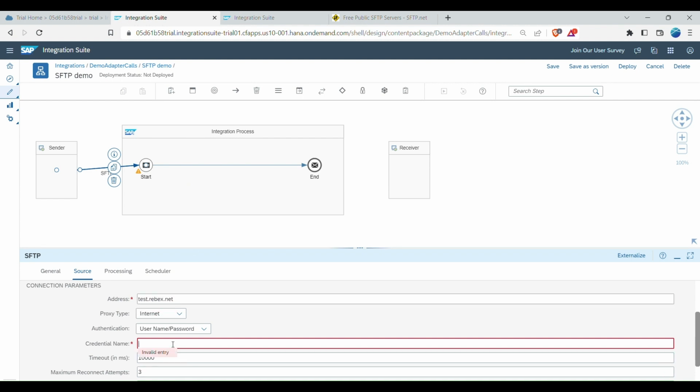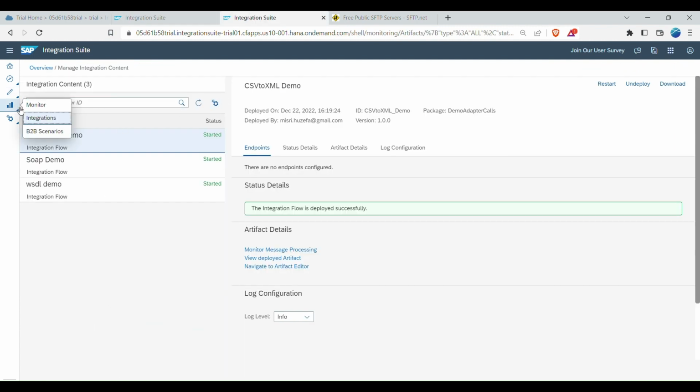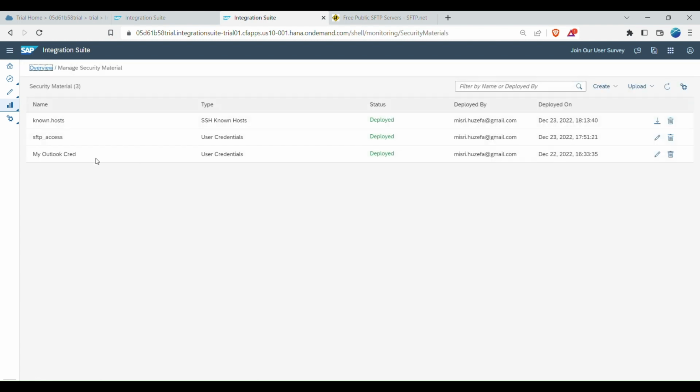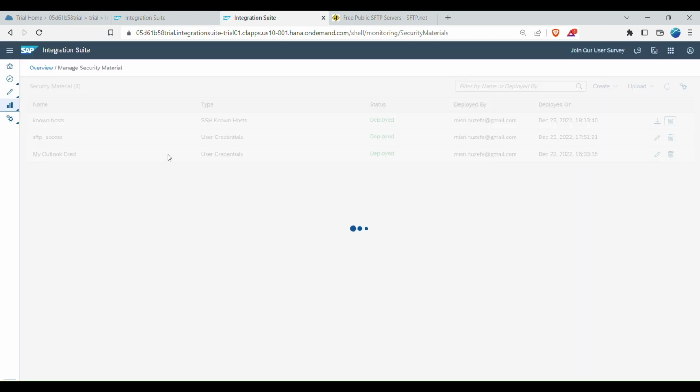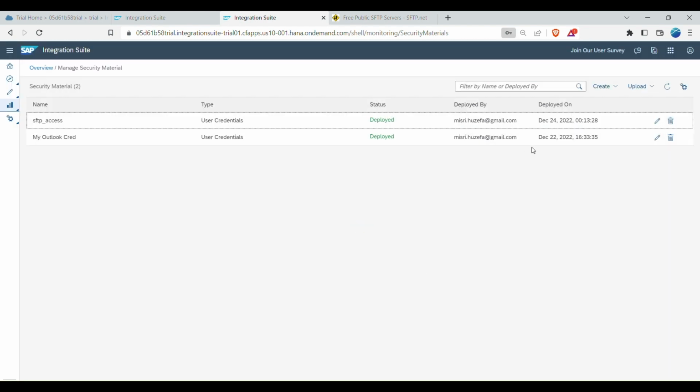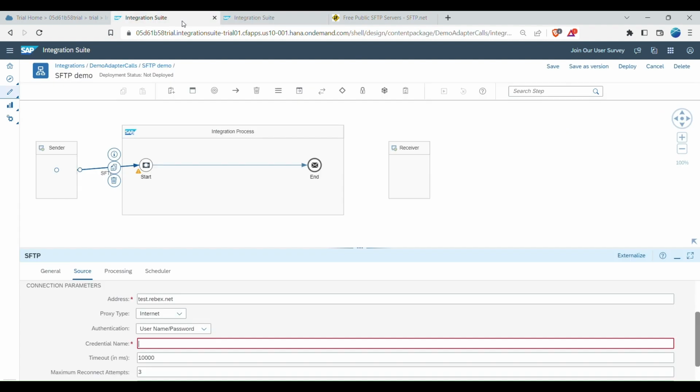Okay, so here are the credentials, username and password. How to do that is you have to go to monitoring, integrations, manage security material, and here you have to create a user credential with username and password. I have already created one, and another one I will show you is how to generate the SSH known host. Let me delete it first. And here the name is SFTP underscore access, and demo is the user and password is the password. I just give it the password and deploy. So I'm just deploying the same set of values again, and now I can use this SFTP underscore access here as the credential name.